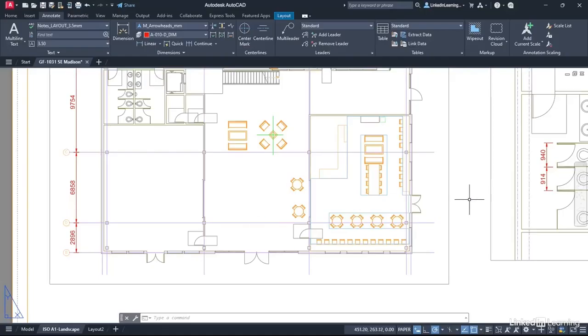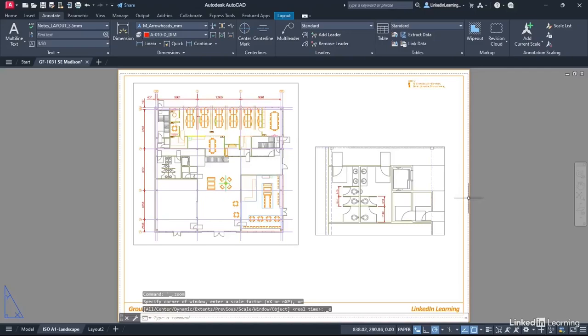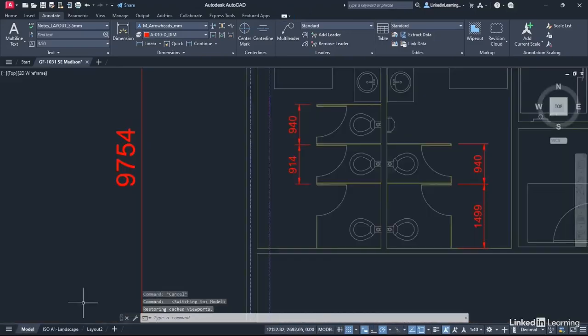Make sure you double click on the wheel to zoom extents in your layout tab, jump back to the model tab, and again double click on the wheel to zoom extents.